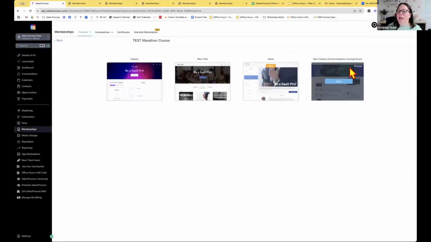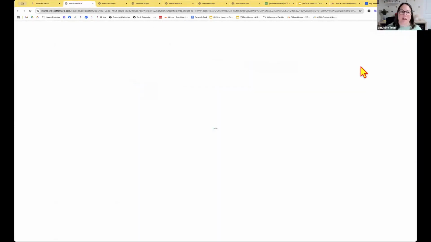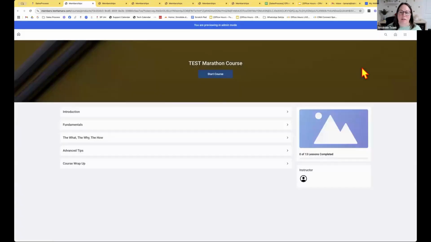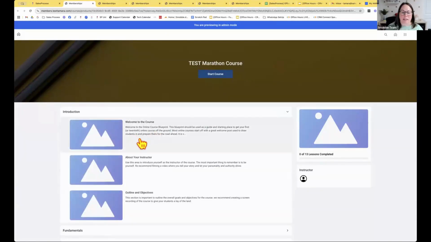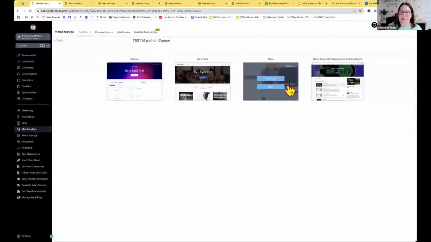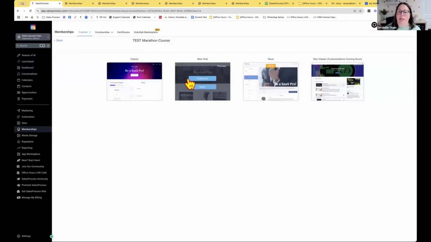And then this one is brand new. This is called a Neo Classic. And here is what we see when we use this. The modules are broken into sort of like drop downs. And then you have your lessons that sit here. And your progress bar sits here, your instructor sits here. So you can decide which layout you like the best. And if you want, you can change them around, right? So you can apply this template.